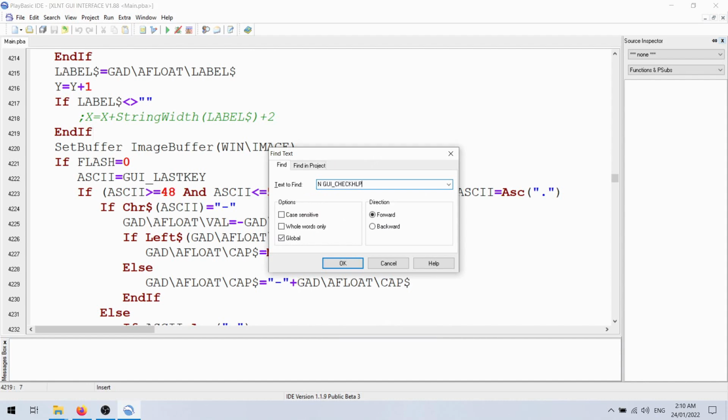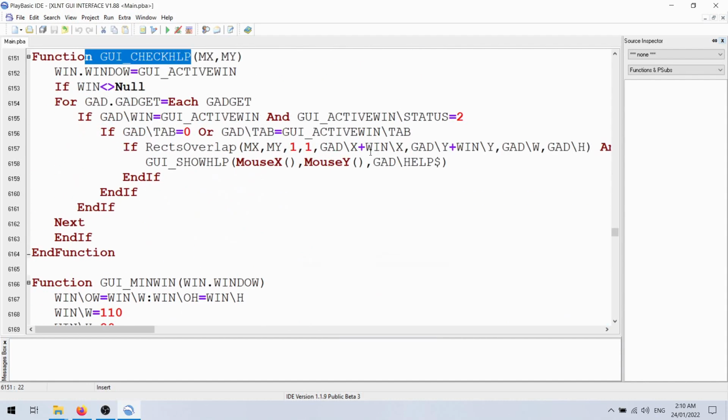Find no. Go look for that one. We're looking through the gadgets and trying to find if we're hovering over a gadget. If we are, we show the gadget help. Makes sense, yeah. But at the moment we don't have any support really for gadgets at all.